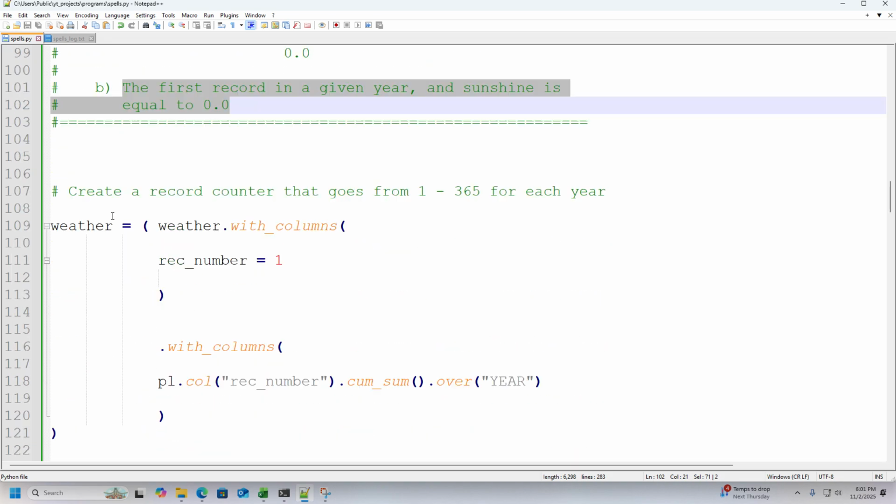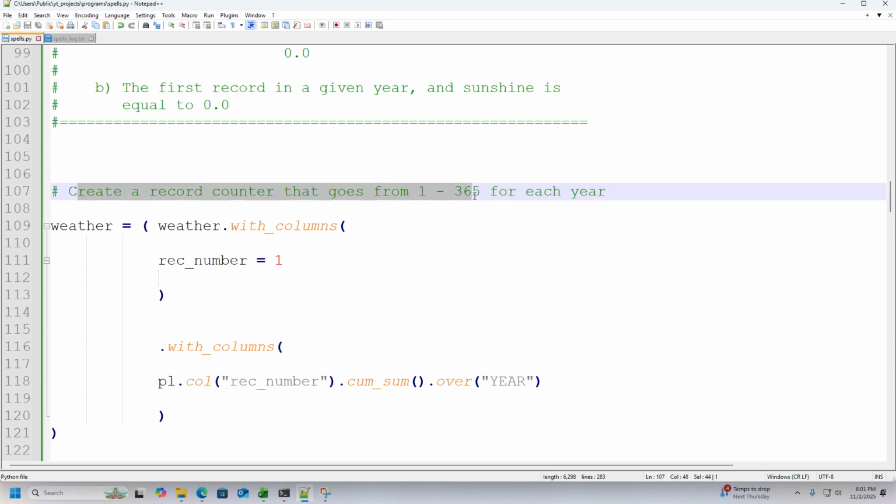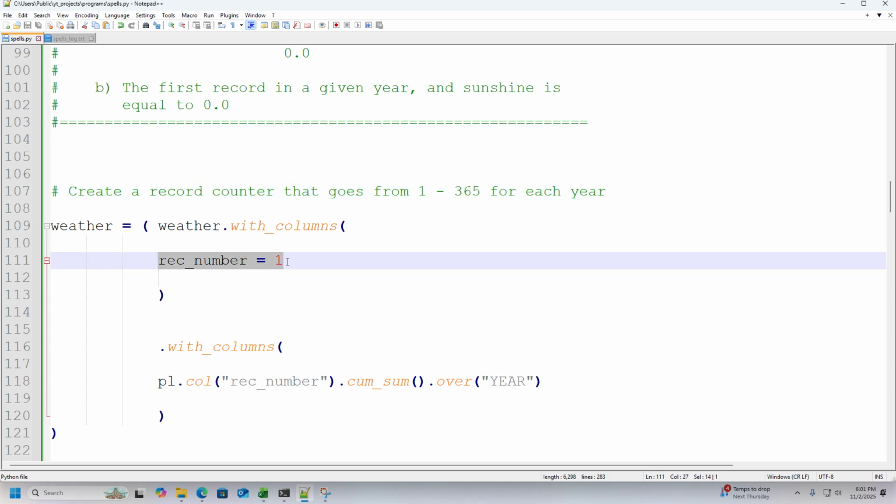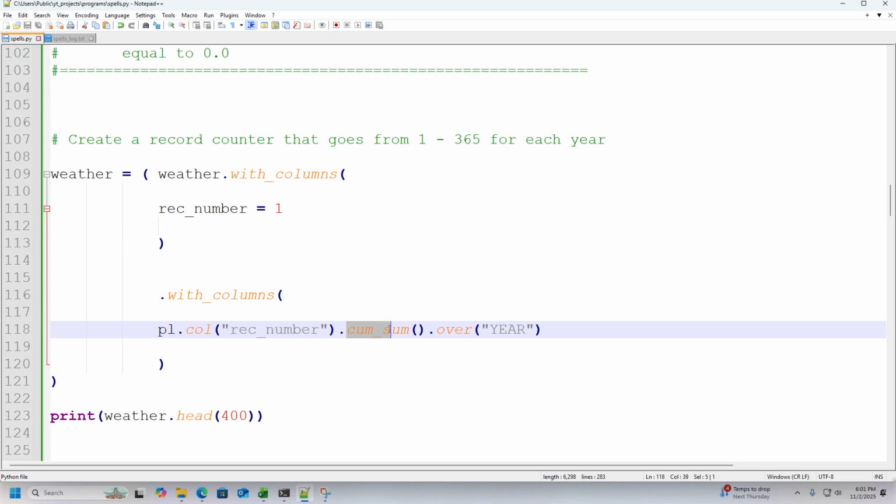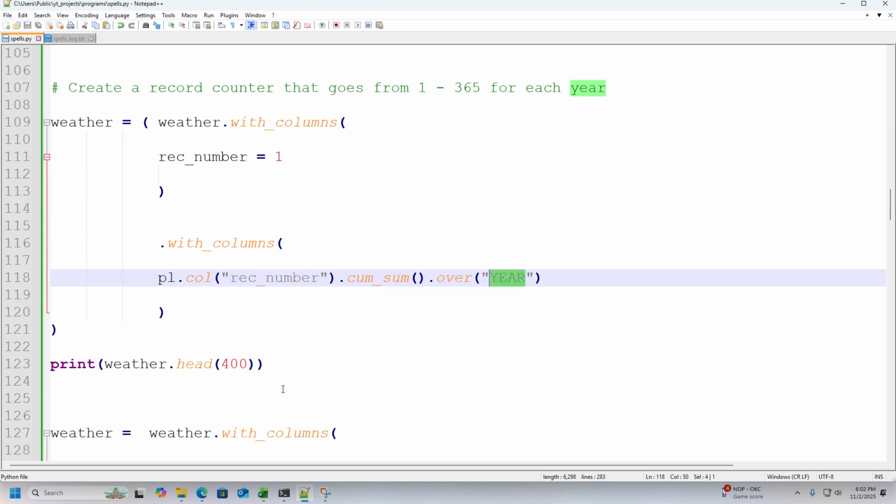And so in order to identify the first record in a given year, the first thing we're going to do is create a record counter that goes from 1 to 365, or 366 if it's a leap year, for each year. To do that, we create a record number, initialize it to 1, and then do a cumsum over that, over year. So it goes from 1 to 360-some every year.